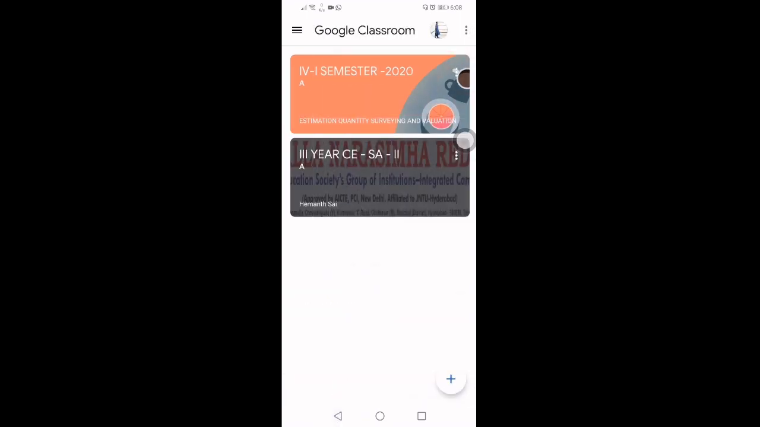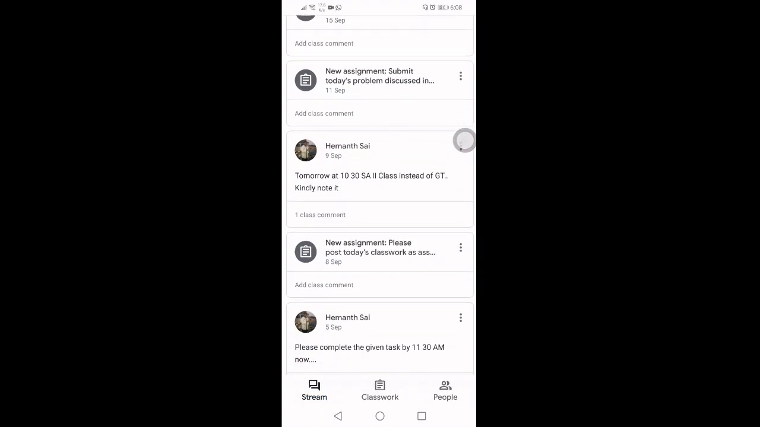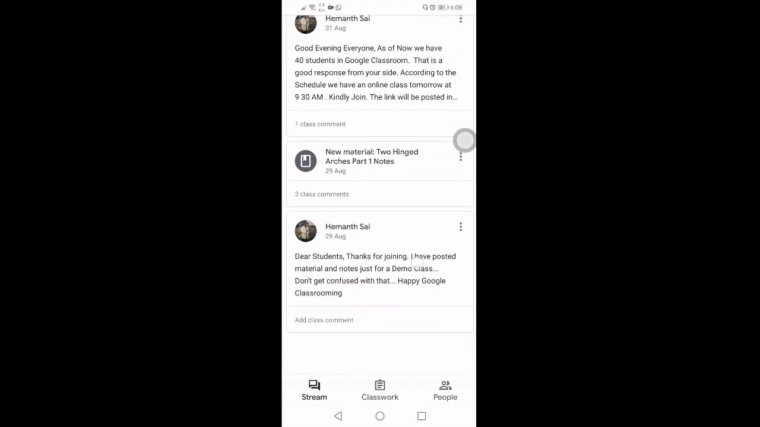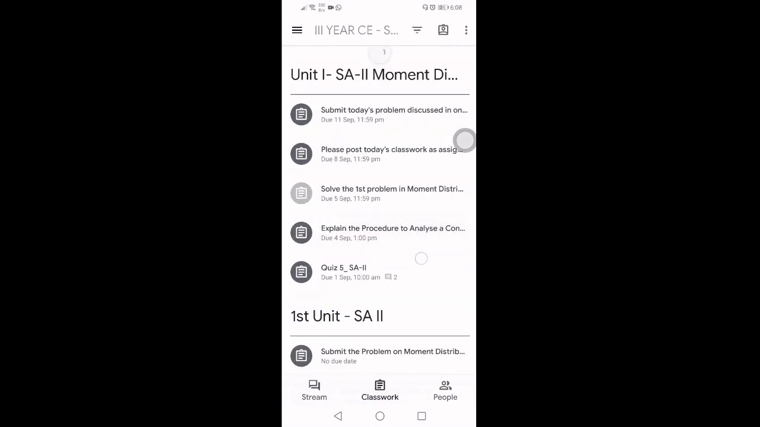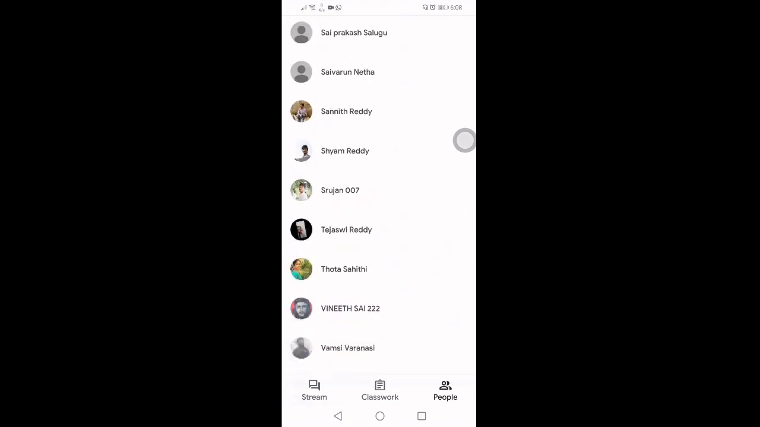Going back to another Google Classroom here, how many assignments can we see if many assignments are sent by the faculty? How will it look? Let me click on this and see, many assignments are there. In the dashboard we can see many things. This is classwork, this is unit 1, and under unit 1 we have many assignments submitted by the faculty, and this is the teacher and these are the classmates.